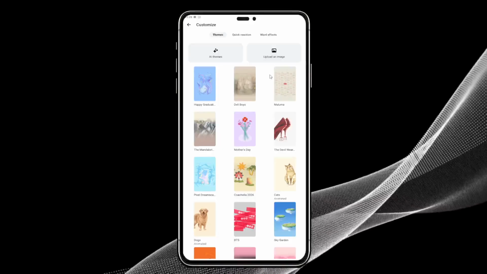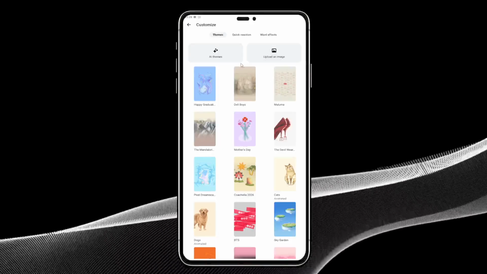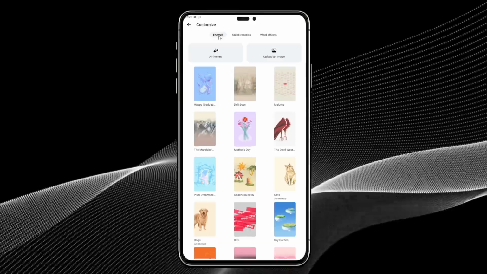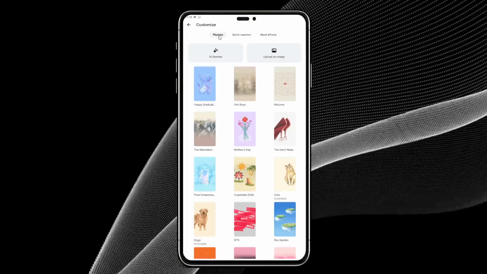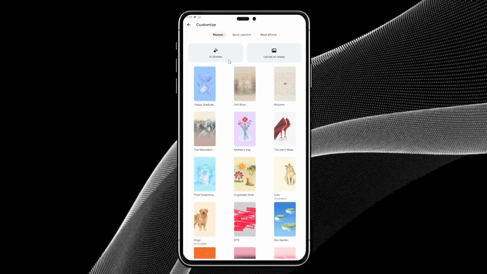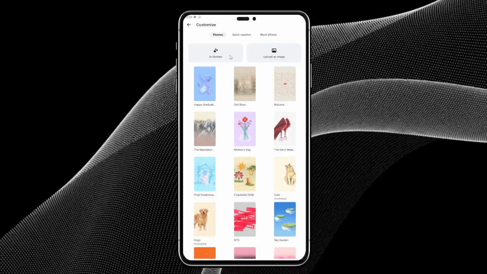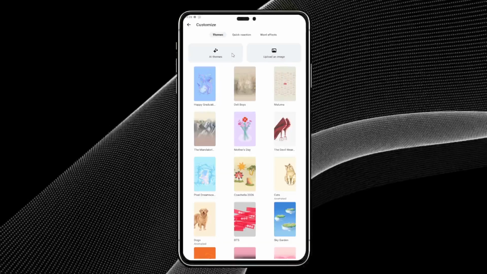your conversation. Once you're in the customization menu, make sure you're on the Theme tab at the top. This section is specifically dedicated to changing the visual appearance of your chat. You'll notice that Facebook Messenger gives you different options to choose from when creating your theme, making it easy to match your personal style or interests.